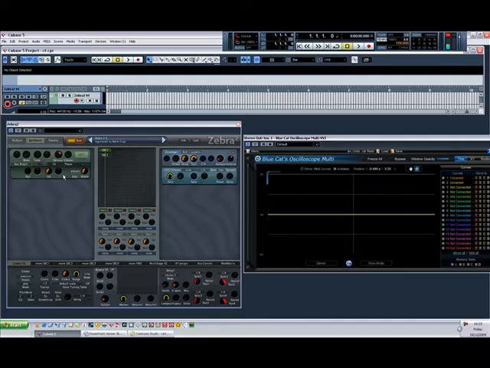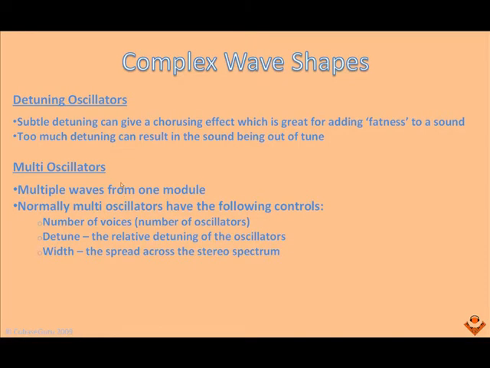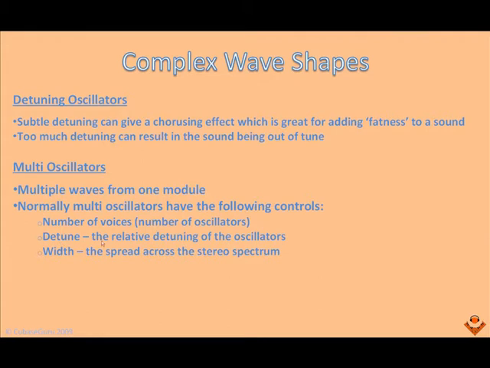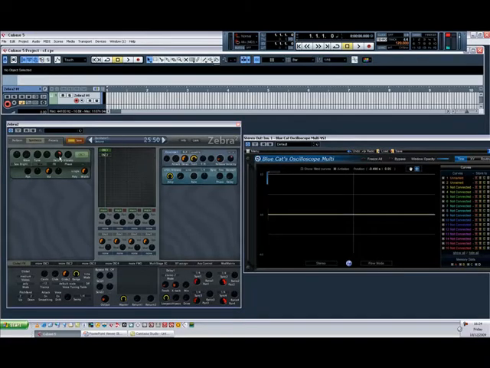Sorry, just before we move on to the next section, normally in multi-oscillators you'll have the following controls. Number of voices, or oscillators, which was this section here. The next one is detune, which is the relative detuning of the oscillators from each other, this knob here, which we were using when we were detuning it.